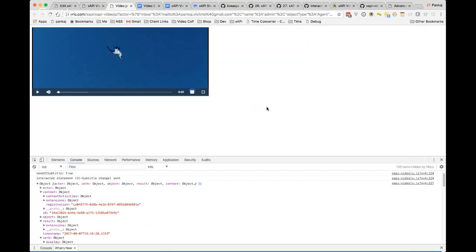Initialized and terminated, these two verbs I would say are coming directly from CMI or from SCORM. So if we want to debate on that, we can change that. What about abandoned? Do you think that one's too CMI5-ish too?